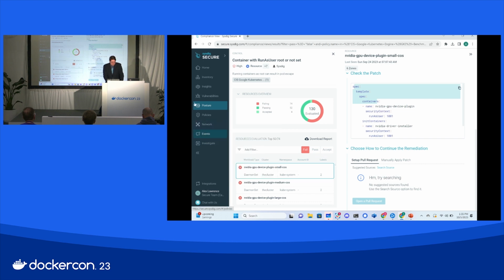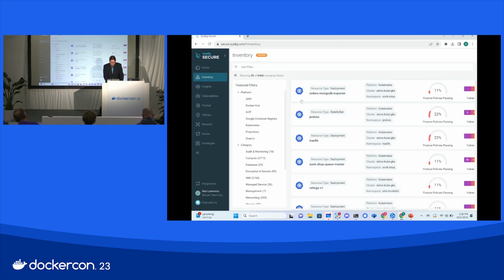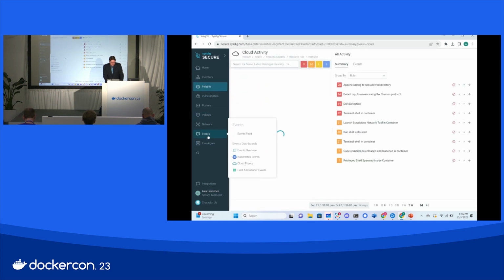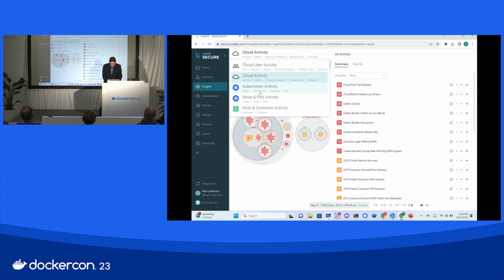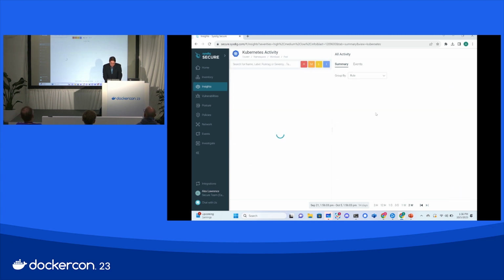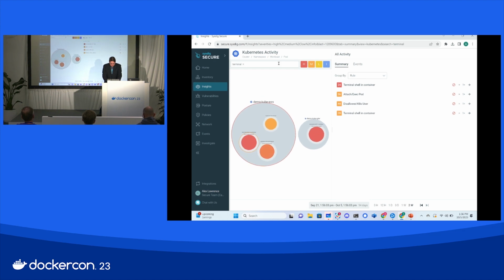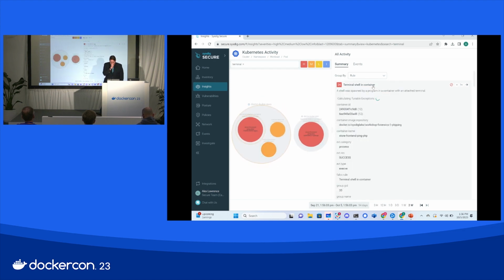So in the example of the runtime context, we saw all of these great, fun events up in our insights view. But what can I actually do with something like that? So I have this event in here. Let's go find it. I believe the one I want to look at is under Kubernetes activity, and we're going to look for things that relate to the terminal. So we've got this event here called terminal shell in container.